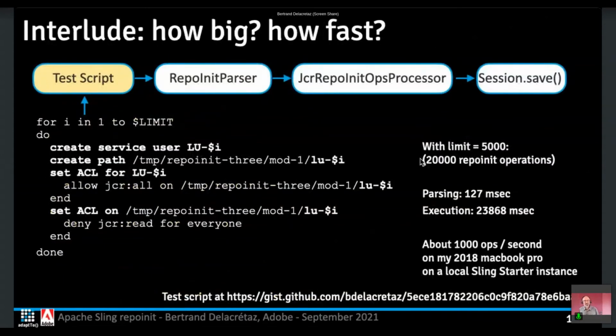When I showed my slides to the program committee, I think Stefan had this question: how big can a Repoinit script be? And is it a problem if there's too many operations? So I made a small example yesterday. You have the link at the end of this slide here at the bottom to generate a Repoinit script in a loop and then to execute the corresponding operations. And this, up to a certain number of repetitions of similar statements.